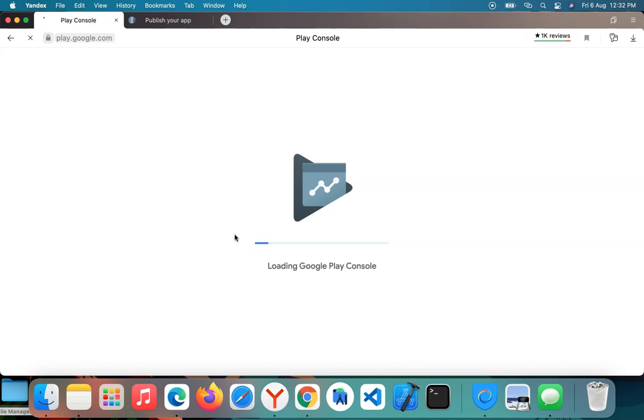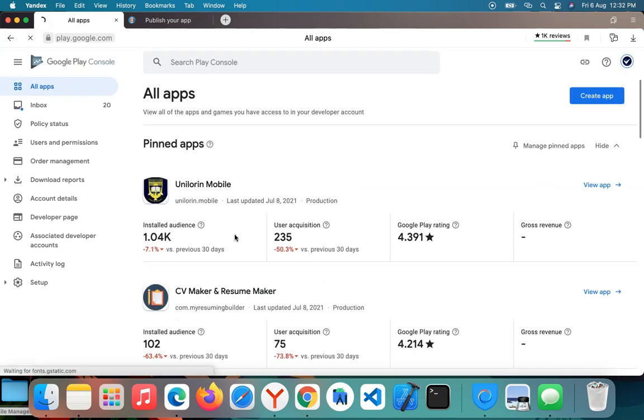Mind you, ensure that you have prepared screenshots for your app, and then you have prepared the text that you want to enter for your app. So let's get on it.